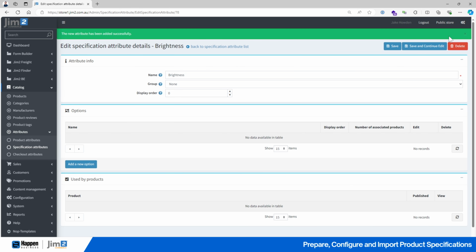For our import to work, we need to have at least one option assigned to the specification attribute. So I'm going to select one of the options from our spreadsheet that we're importing.